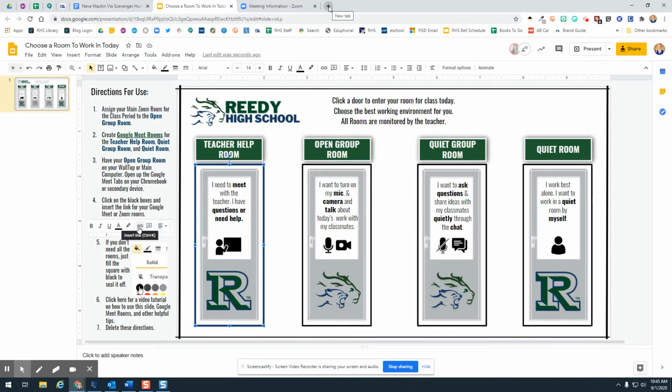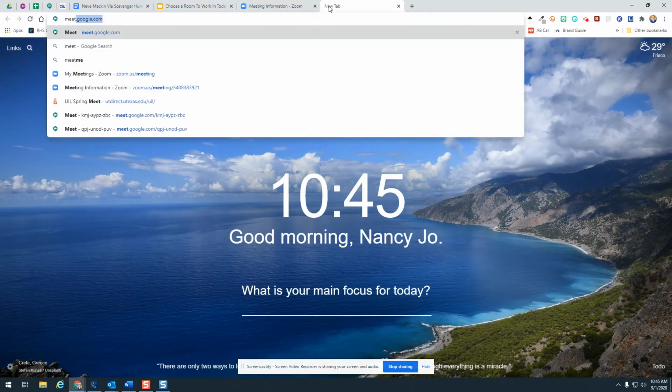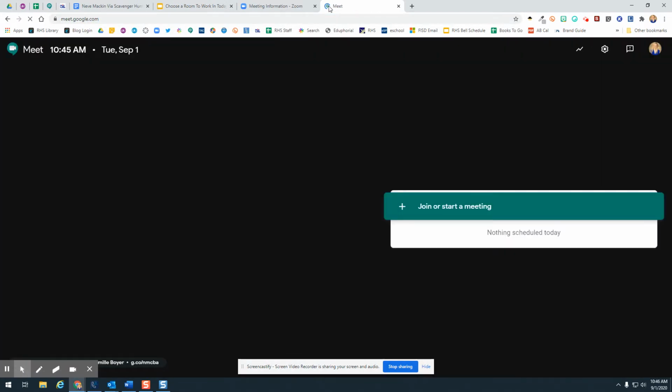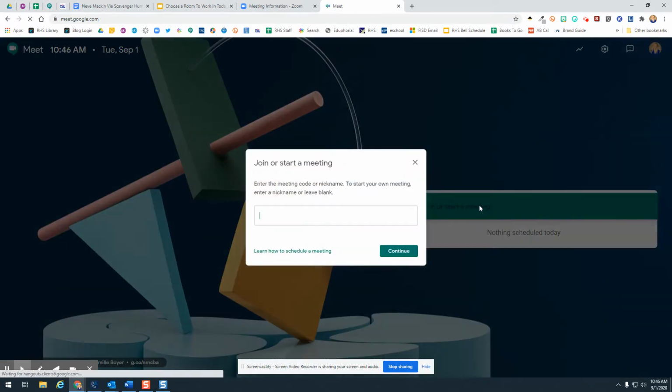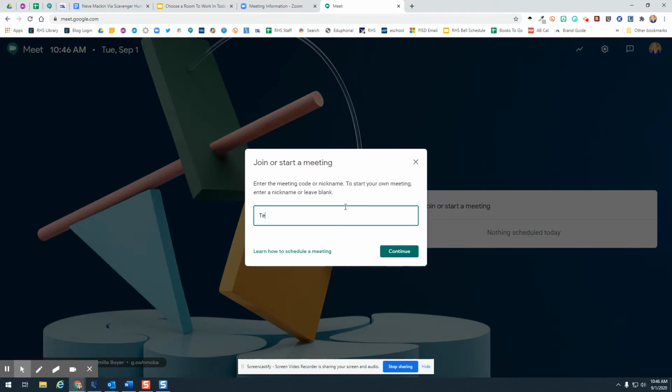So for the teacher help room, the quiet group room, and the quiet room, what you're going to use for that is Google Meet. And so you're just going to go to meet.google.com and you're going to go join or start a meeting. So I'm going to call this teacher help room 2B. Continue.